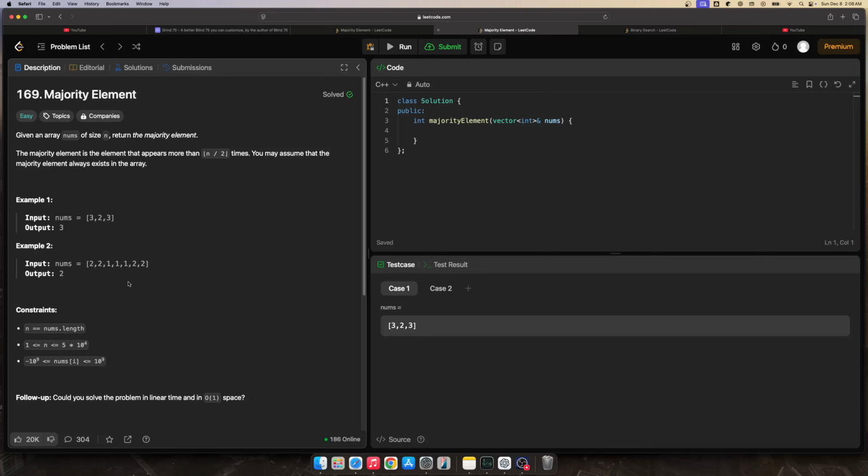Okay, so possibly we will need to keep the count of a given element and iterate the array one time, at max two times, not n times, right? So it would be n square. So how can we count a particular element if it is coming more than n by 2 times or not? Hmm. How to?